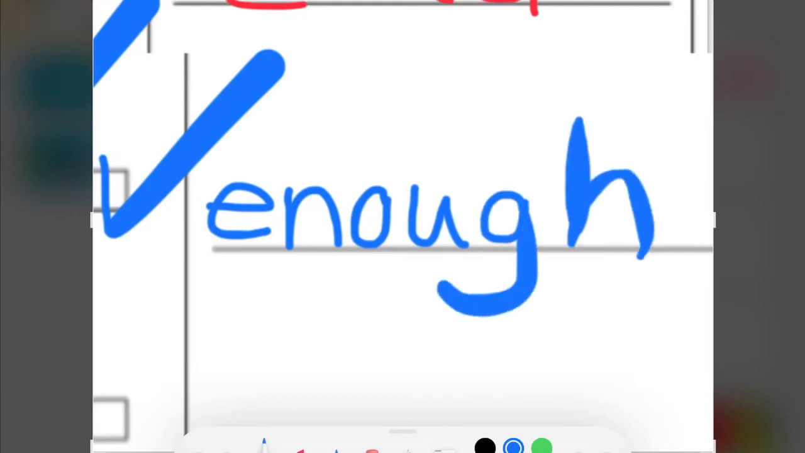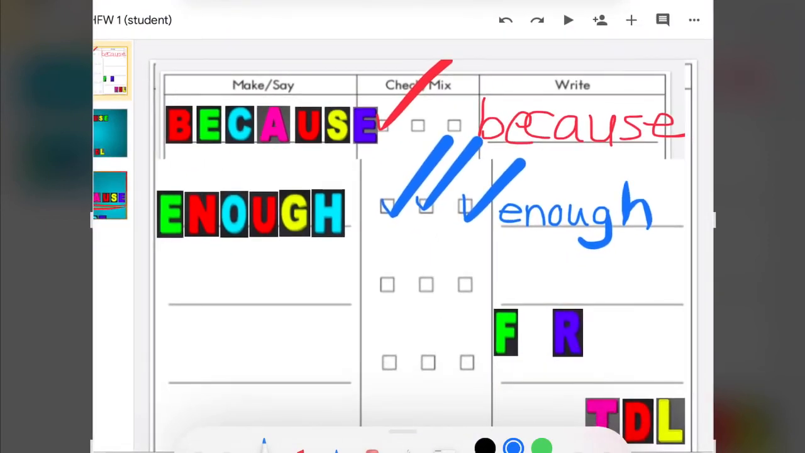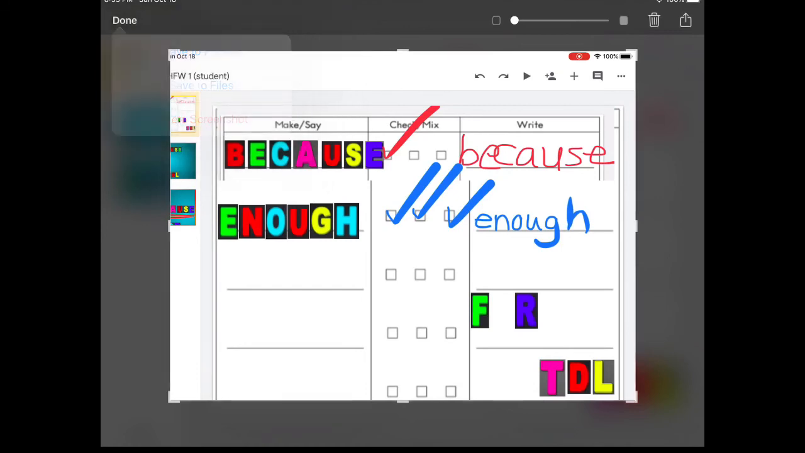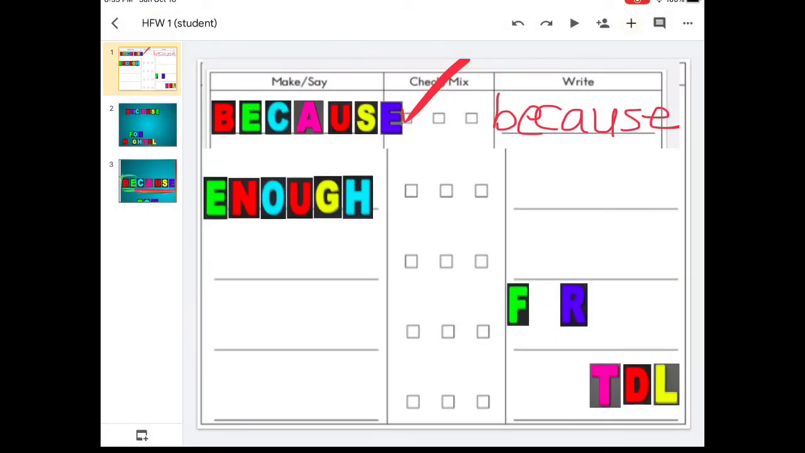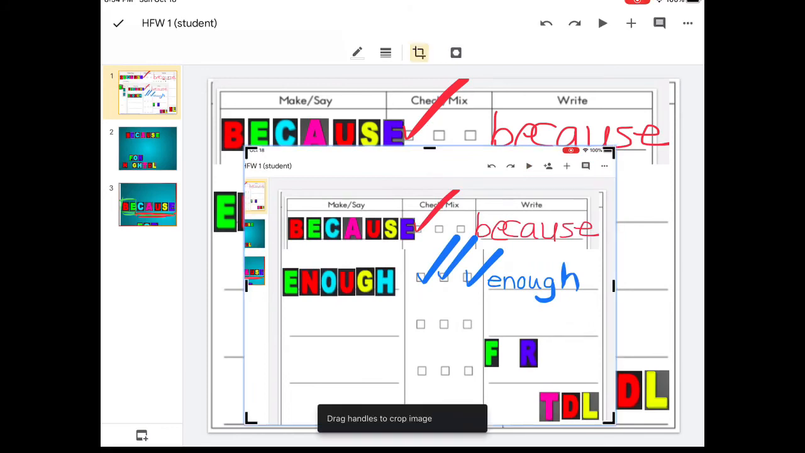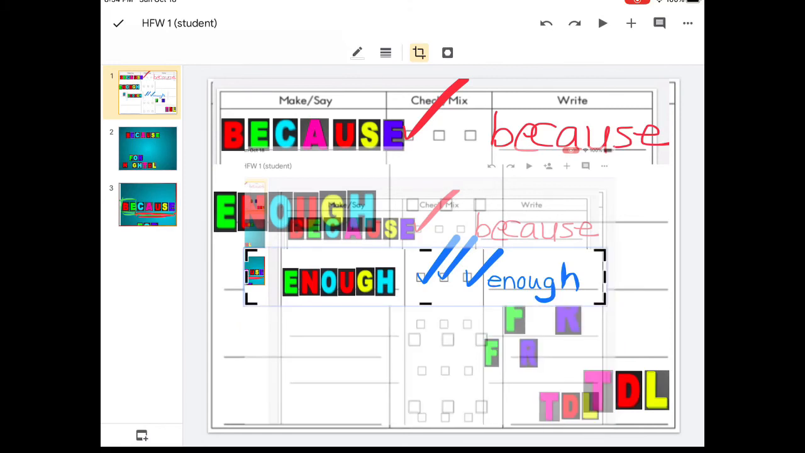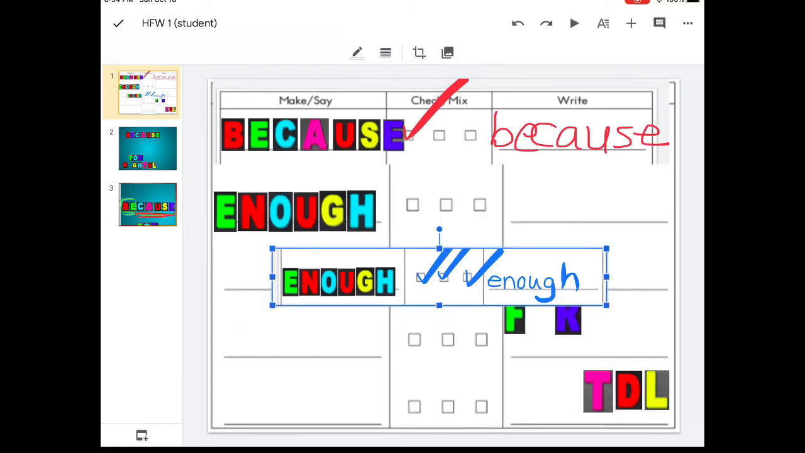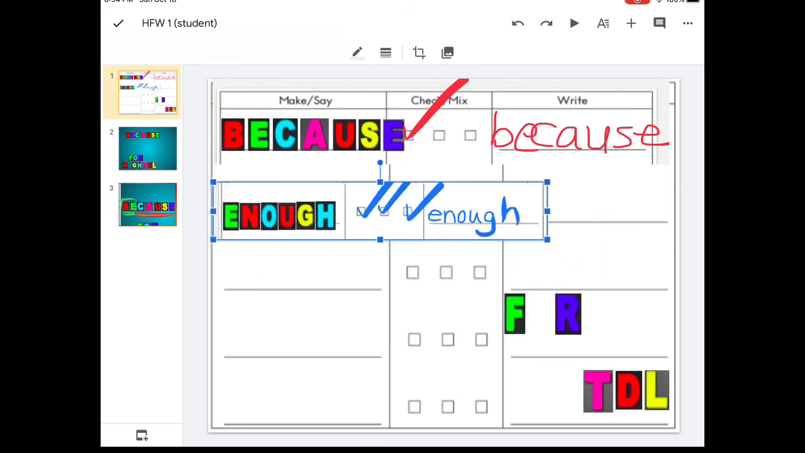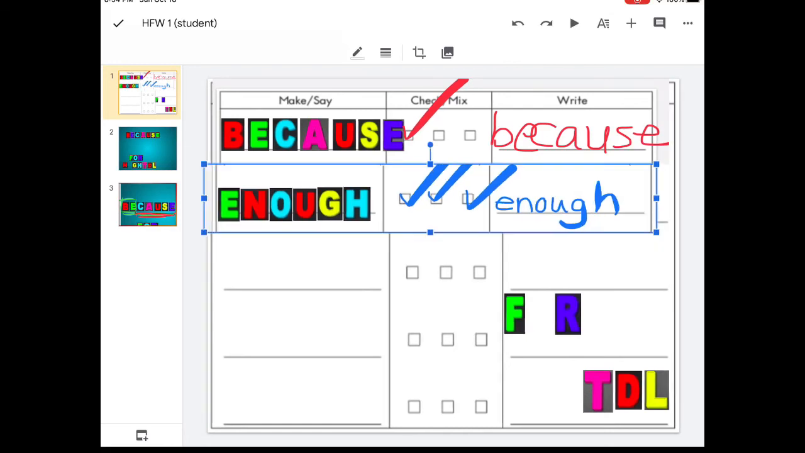I like this too because I can't actually see the word. But there it is, enough. I'll save it. And I'll bring that in. Enough. And I'm going to make it a little bit bigger. Now what I'm doing here is I'm actually cropping the image to get rid of stuff I don't want. And now I'm going to put this image, because I was able to write on top of the word, and I'm going to fill the slide with that image.